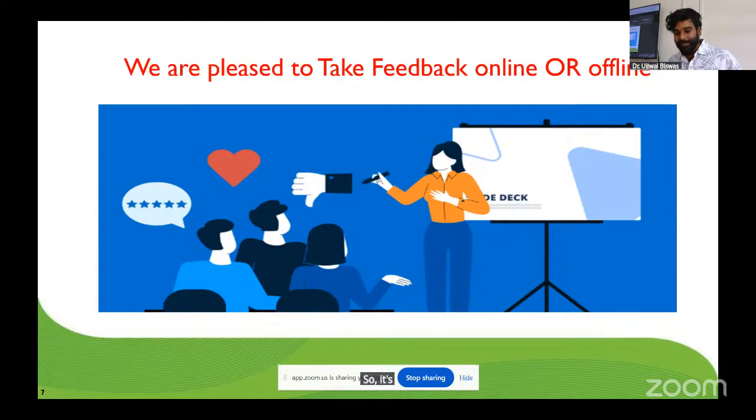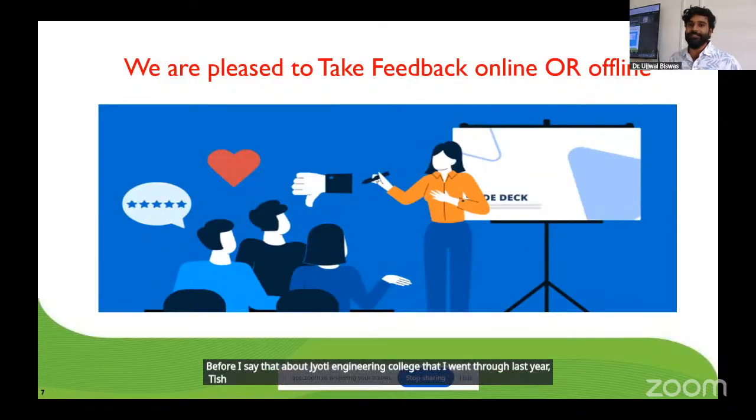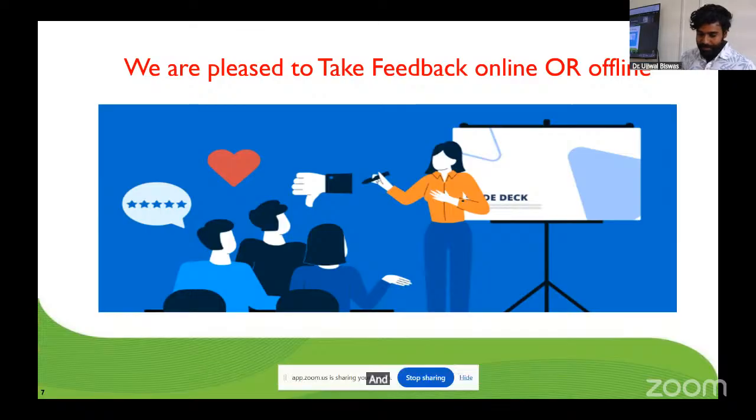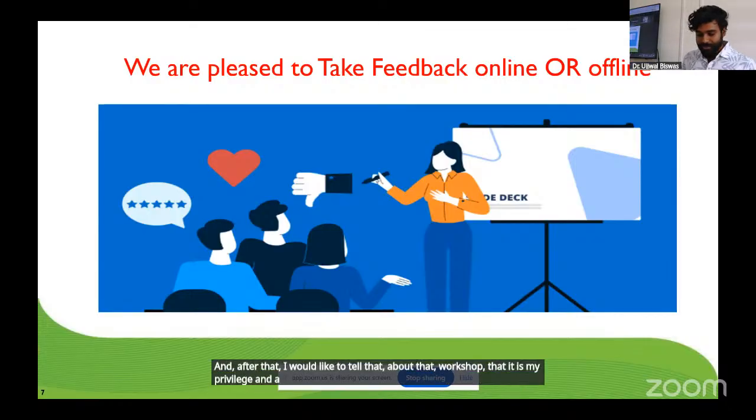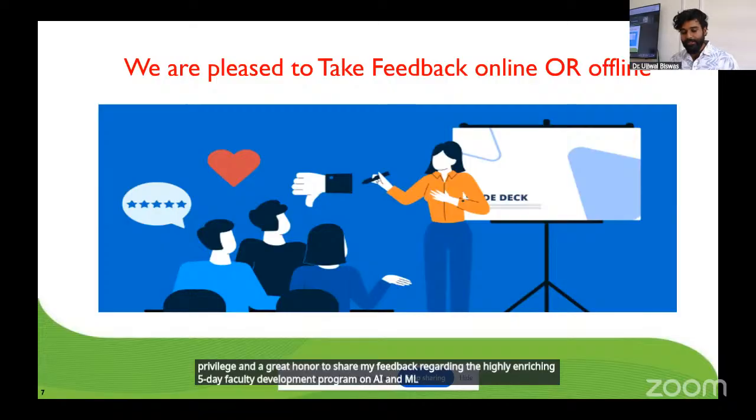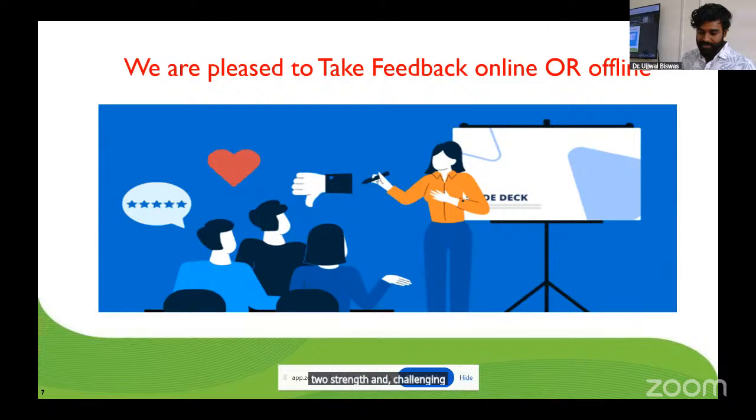Before I say that, about Jyothi Engineering College in Thrissur that I visited last year, it is a nice place. And after that, I would like to say that it is my privilege and a great honor to share my feedback regarding the highly enriching 5-day faculty development program on AI and ML based healthcare research tools, trends, and challenges in intelligent medical systems.